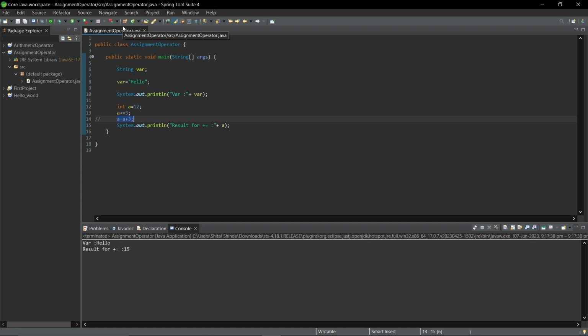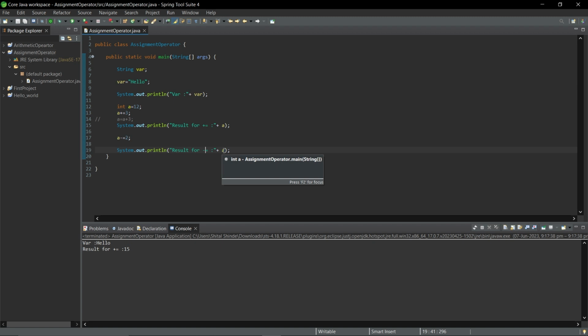Here you can see the result for the plus equals operator is 15, that is 12 plus 3 equals 15. Next assignment operator is minus equals. We will perform the same, a minus equals 2, use semicolon, same like printing the result. Change plus to minus, save the file, we are going to print a, keep it as it is, run the assignment operator project. Here you can see the value is 13, because here we updated a, so the value is 12 plus 3 equals 15. Then it will subtract 2 from 15. Okay, the value is 13.